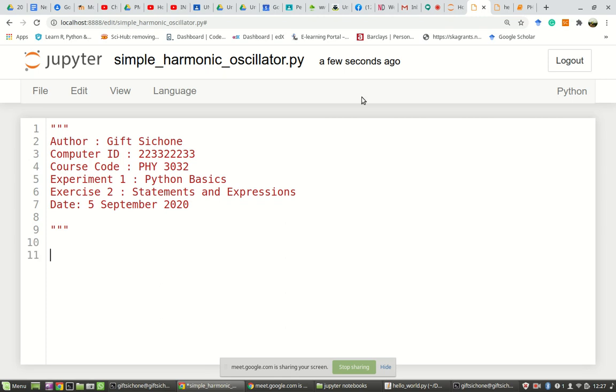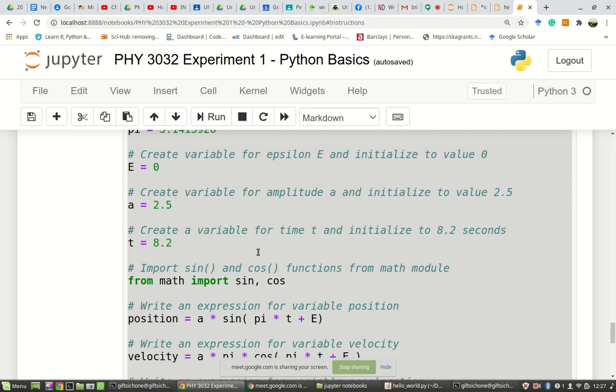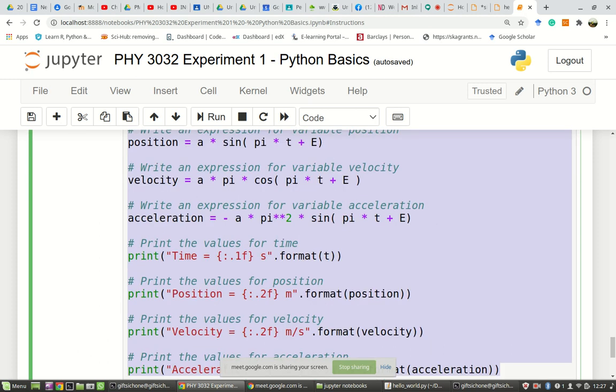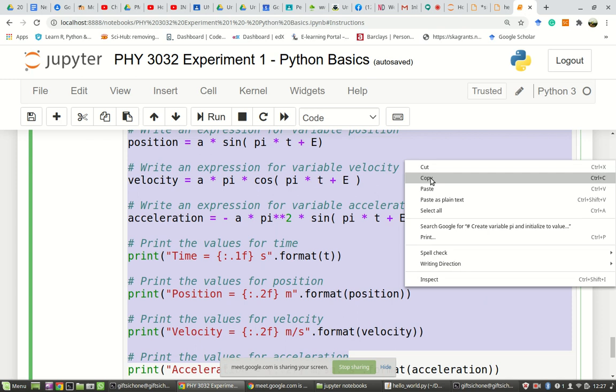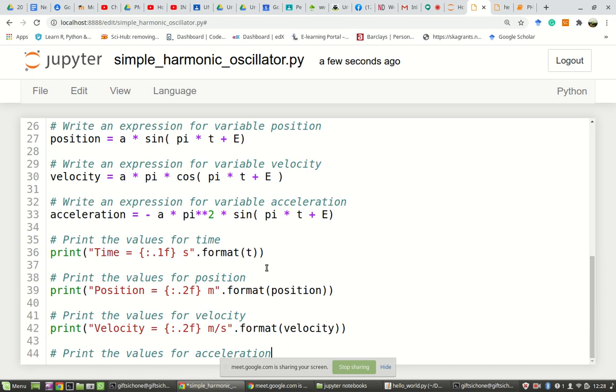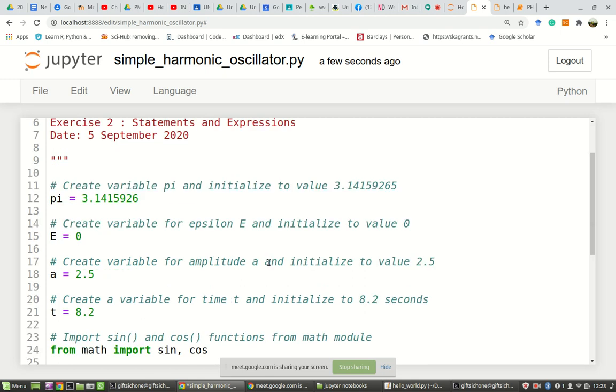all these things in one cell, all this stuff, this stuff here, this stuff here. I copy all this. Okay. And I put it here. There. I put it here. Yeah. So I have created a Python program file. So I copy that stuff, which I'm sure is going to work. Okay. Then I put it here in this simple harmonic oscillator file.